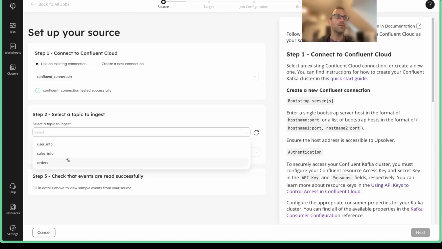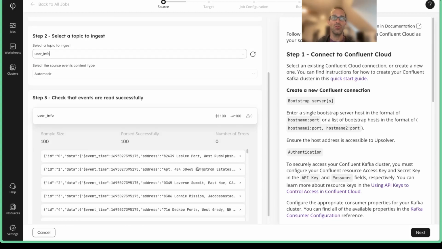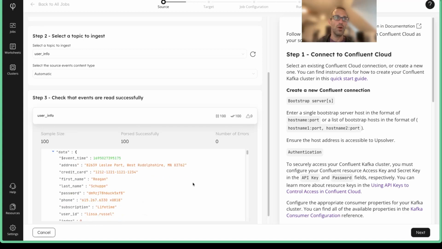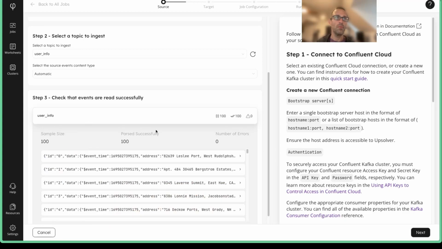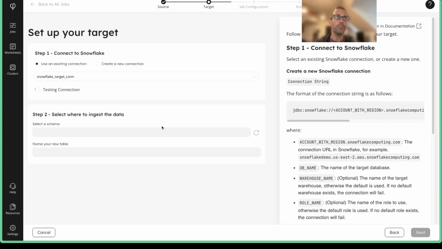Upsolver automatically detects the topics that are available for you in a Kafka stream. So we're just going to pick the user info topic, and we automatically detect those events. So we already have some events. We can browse those events here. We can see what's going on, and we're happy with those events. We click Next.